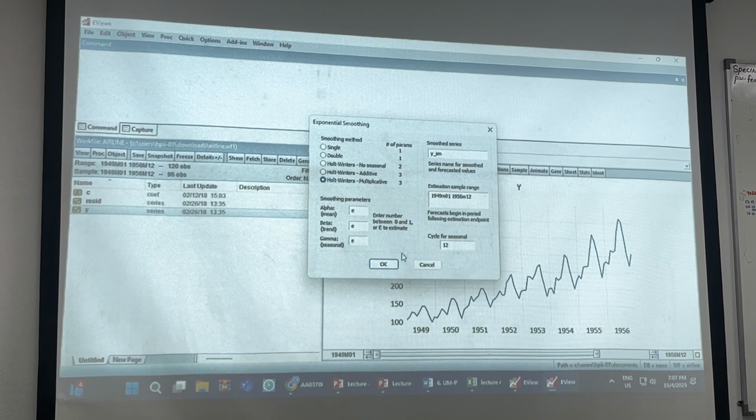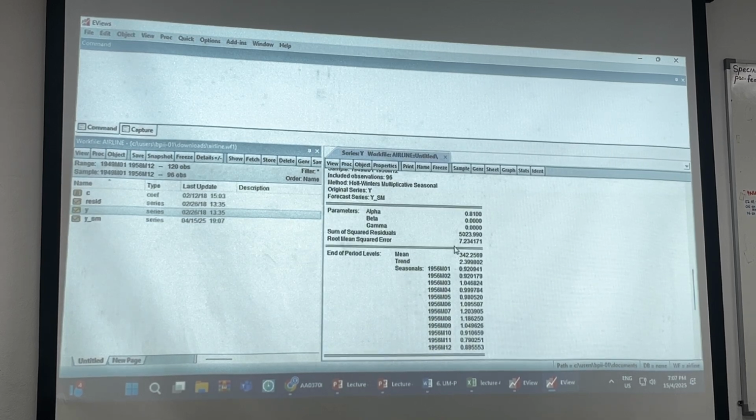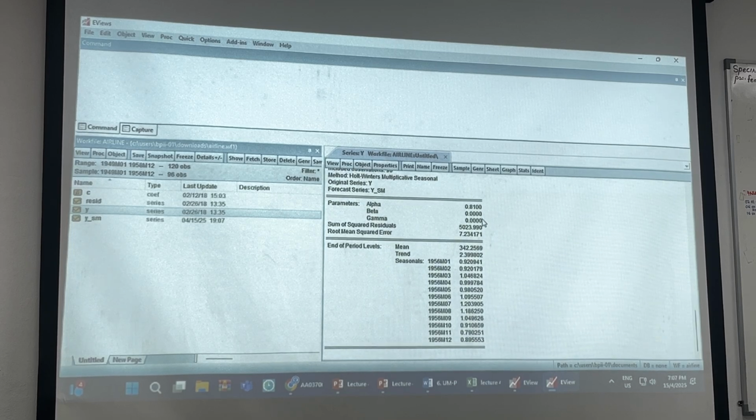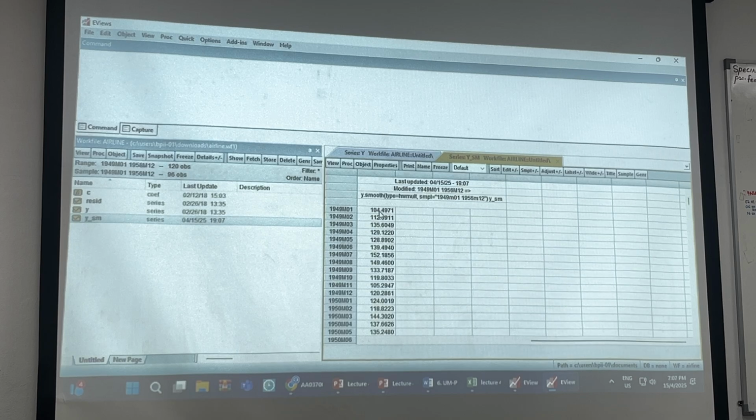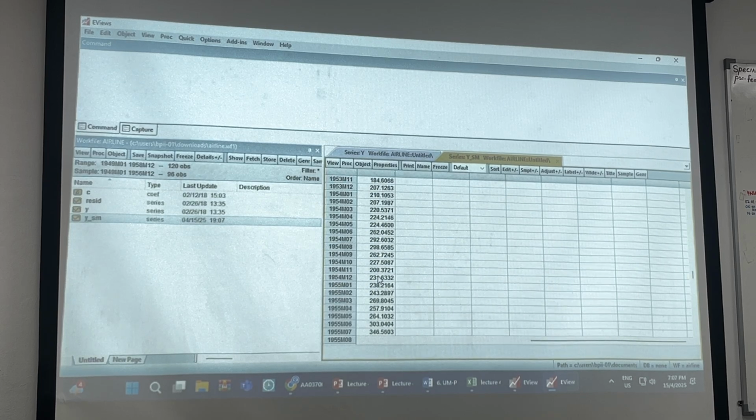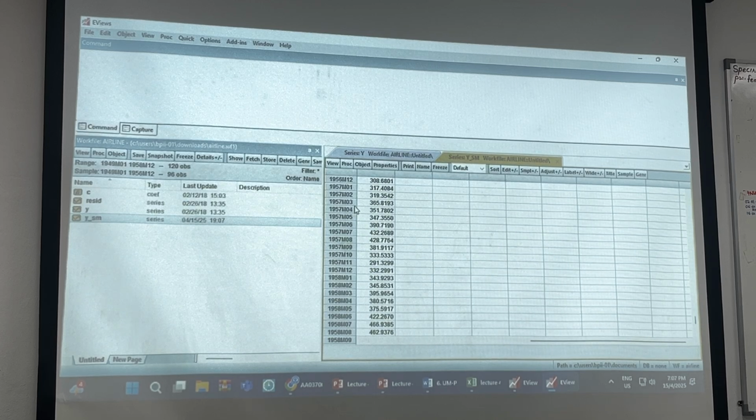Okay, so you get an estimated value of alpha 0.1, quite similar to before, quite similar to the additive one. Beta 0 as well, gamma 0. So the last updated level is 3, 4, 3, 4, 2, and then the trend. If you click YSM, it gives you the forecast. This one is for one step ahead. Starting from our sample, the last in-sample data is December 1956. December, that's one. So this is one step ahead, two steps ahead, three steps ahead, and so on.